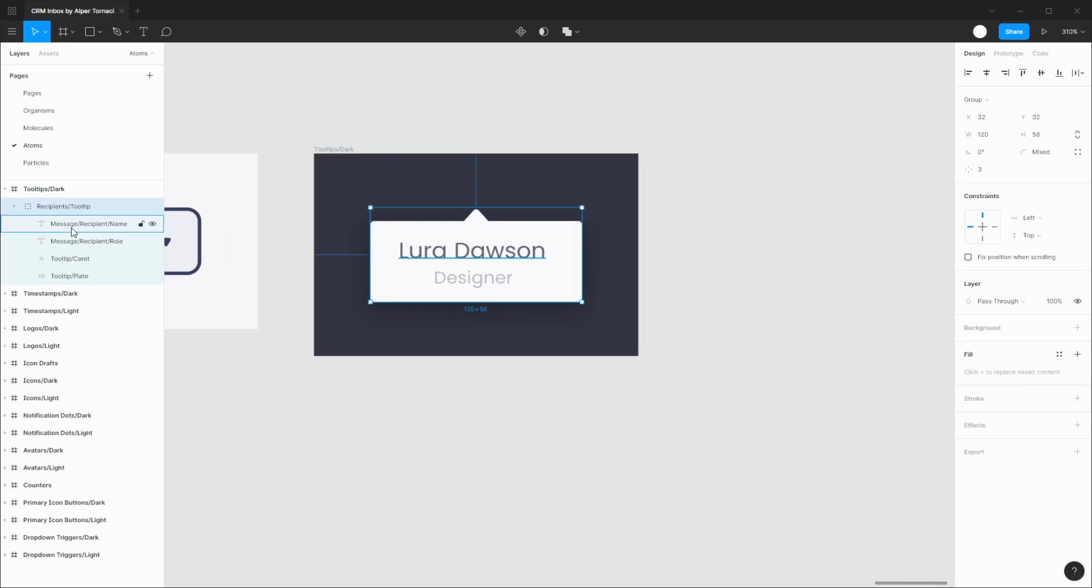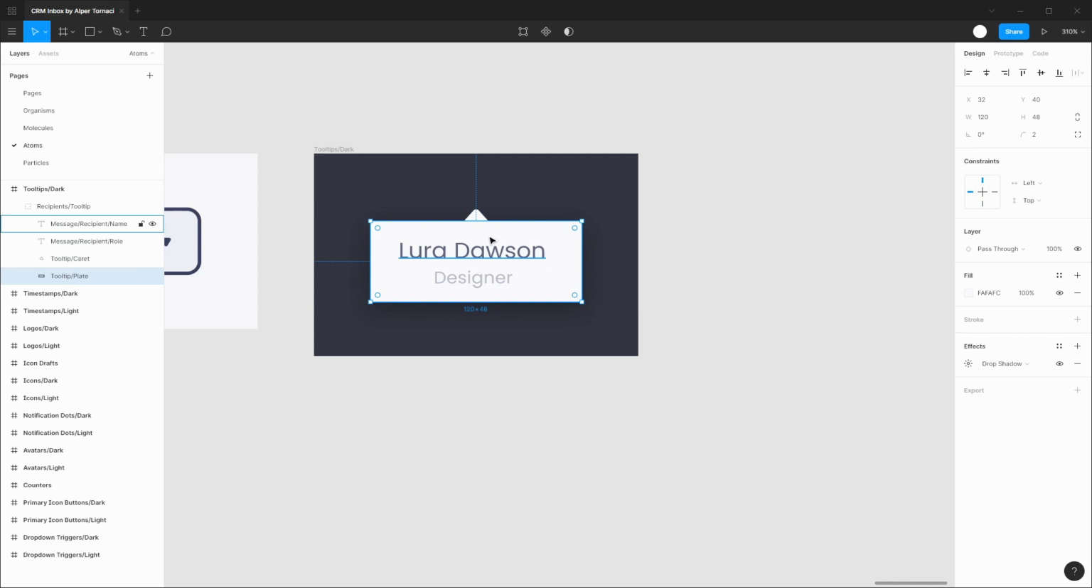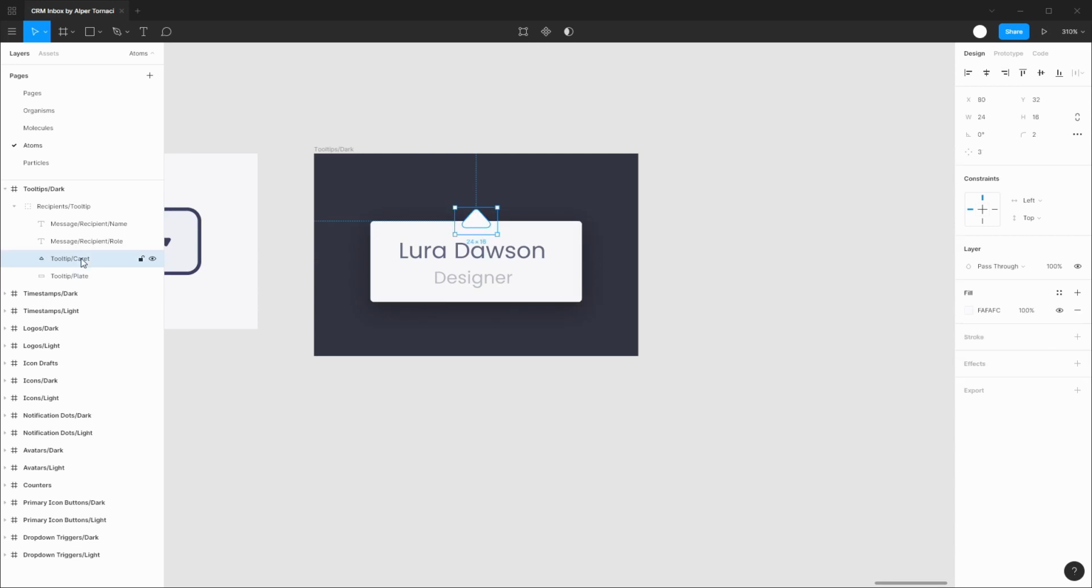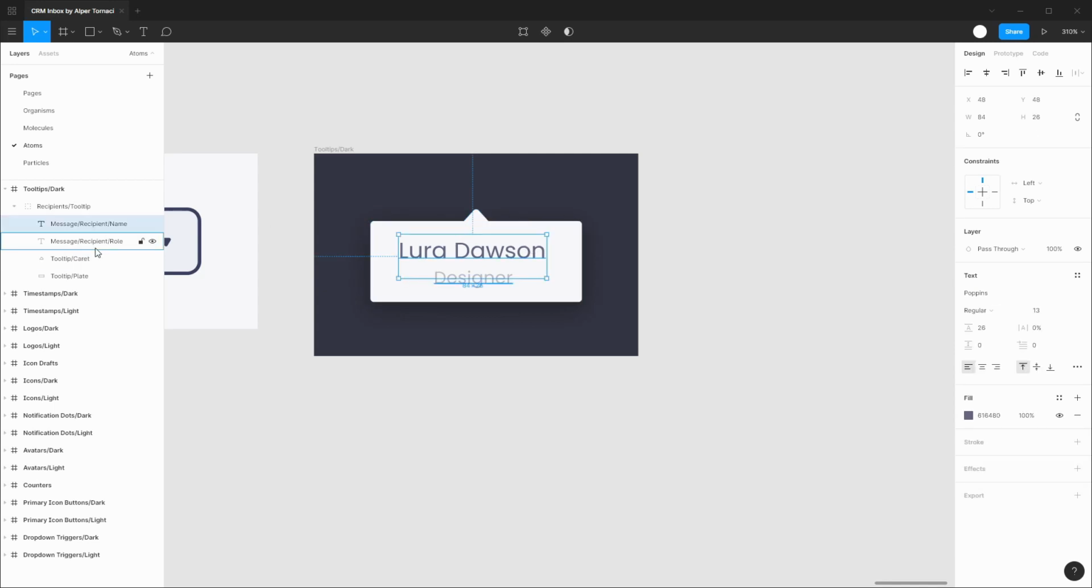All right, so with this neatly arranged in our working space here, we can start recreating this with more of a component setup. So first off, this tooltip plate, let's make sure this has our main background color. And this tooltip caret is also looking good, so we'll want to set that up with the same matching color there. Next, let's dive into the actual tooltip content.